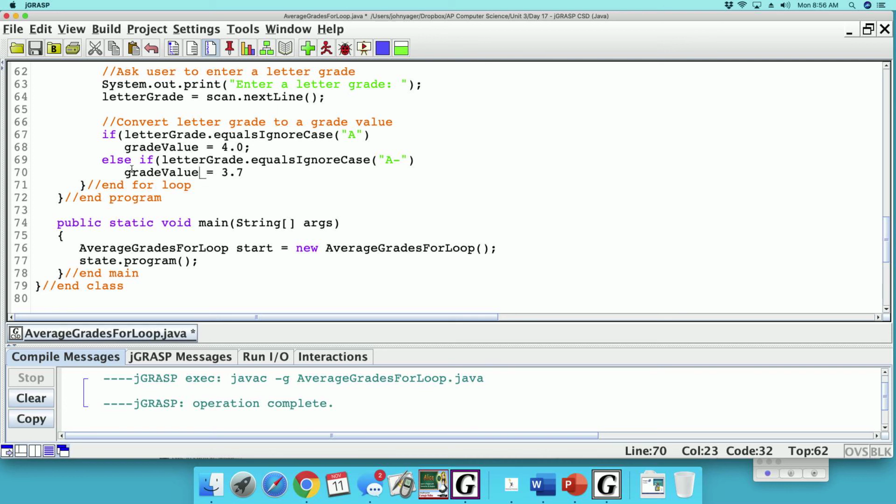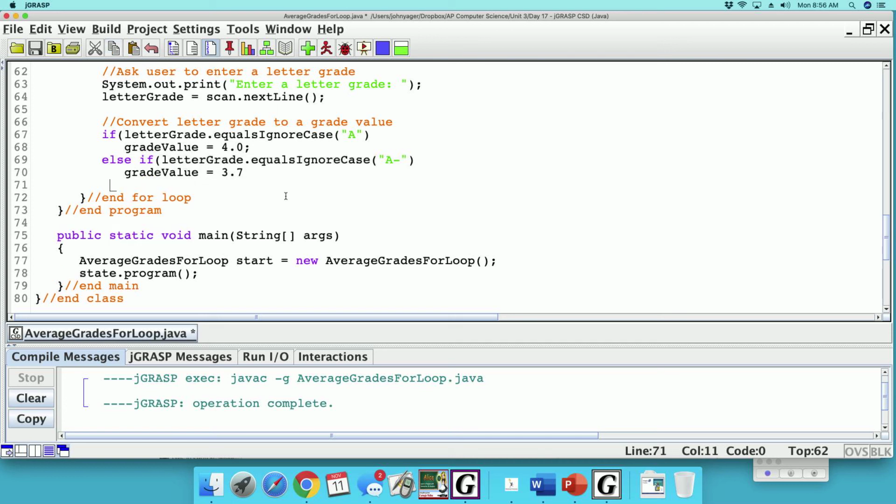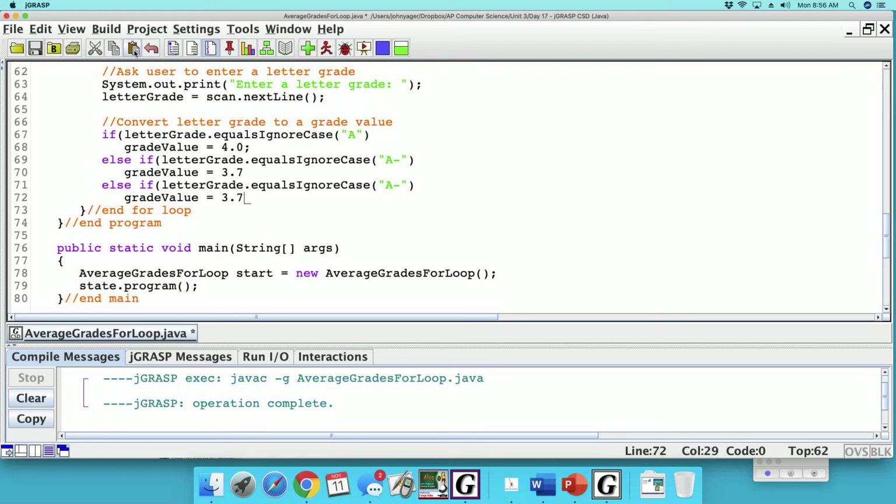And so this else if is going to repeat a couple of times. So I'm going to cheat, and I'm going to copy it a couple of times. All right, so that's once.